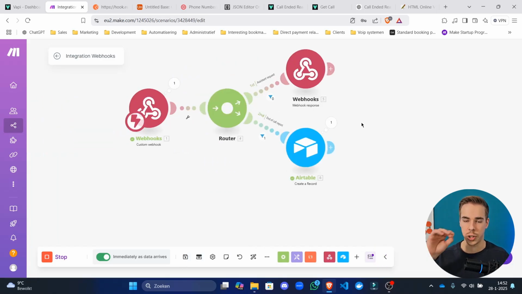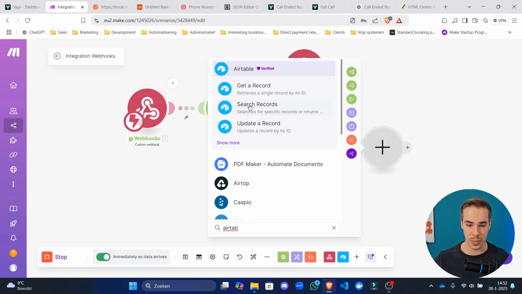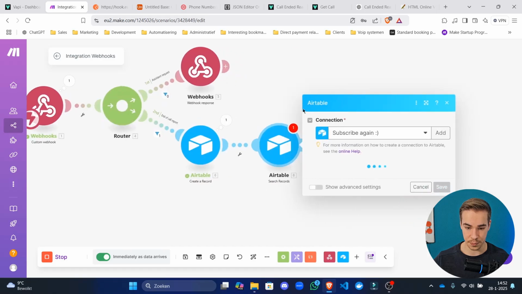So what we're going to do is with every end of call report, we're currently keeping track of every call and putting them into the calls table. But we also want the end of call report to put all data inside of the customers table. So that's what we're going to do right now. We're going to click add another module. We're going to click search records.